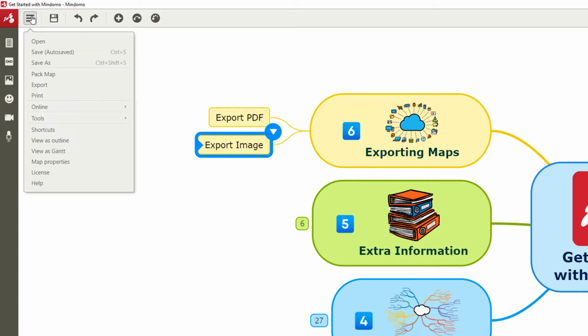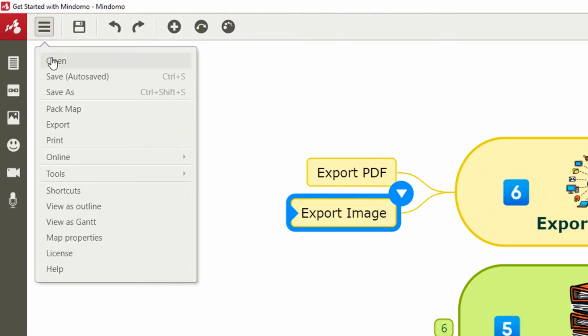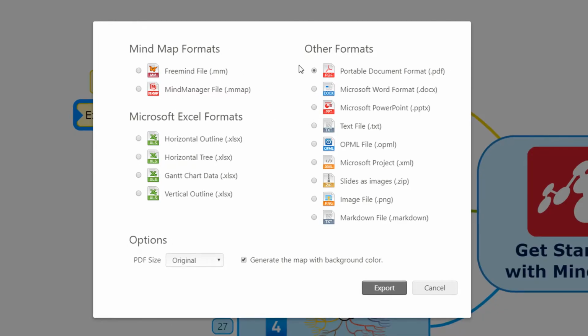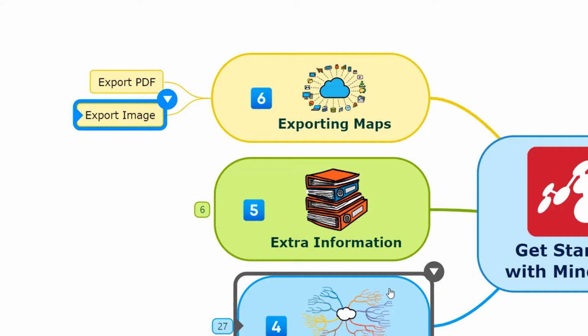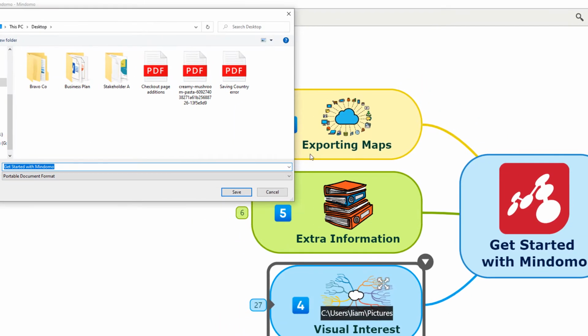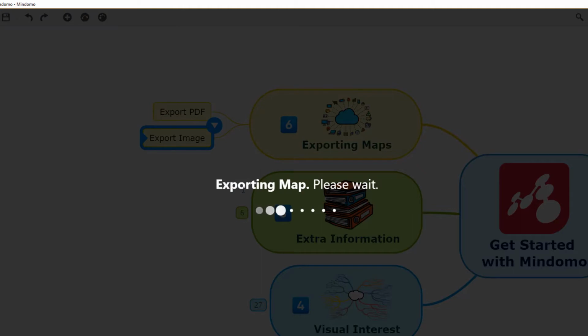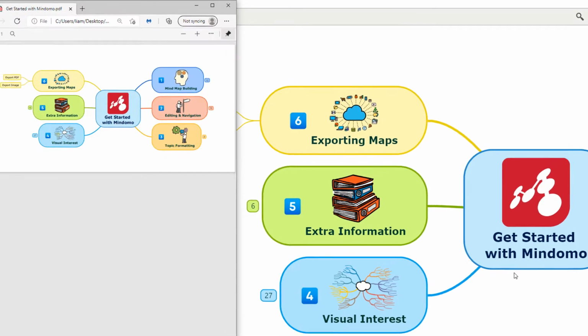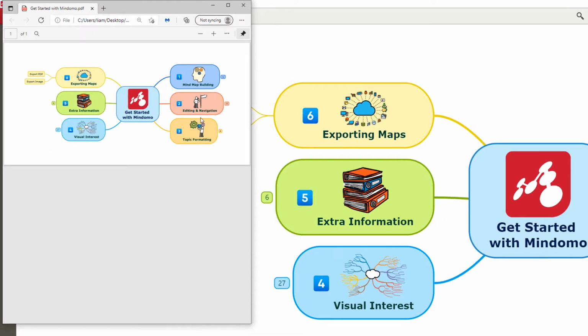To access either of these options, you simply come up here into the File menu, click down to Export, and you'll see amongst lots of different export options here, we've got a PDF option, and we've also got an image file, a PNG option. Just for the sake of example, let's export this as a PDF and just see, we're going to save that onto our desktop. And what Mindomo is going to do is just turn that mind map into a nice, easy to share PDF based on the current view that I've got open.